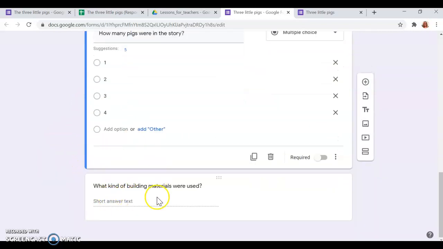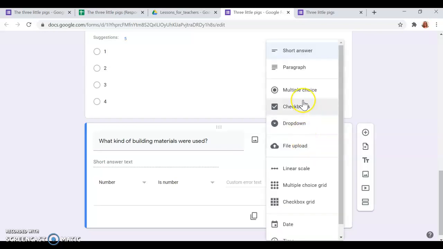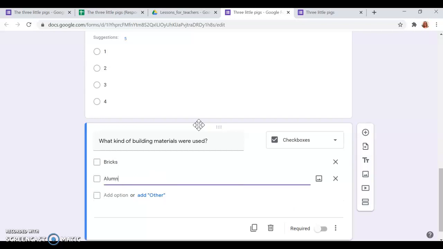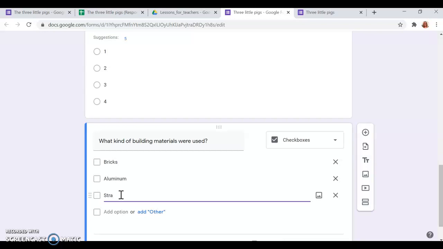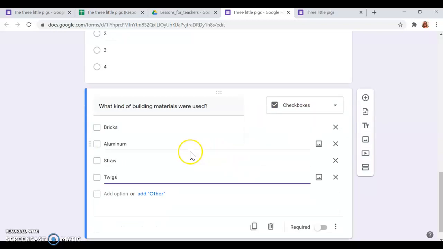What kind of building materials were used? Well, I'm going to have 3 correct answers on this because there was straw and there were twigs and there were bricks. So when I have 3 correct answers or multiple correct answers, I want a checkbox answer. And then I'm going to put my choices in here. Bricks, aluminum, right? They got to have a distractor. Straw and twigs. So I'll go through when I make this into a scoring thing and make sure that aluminum is selected as the wrong one or that the other 3 are selected as the right one.